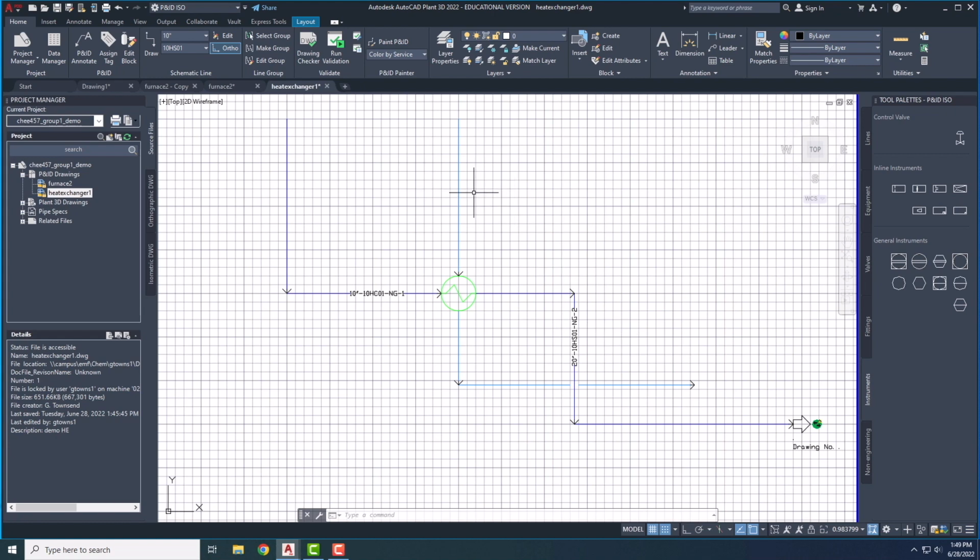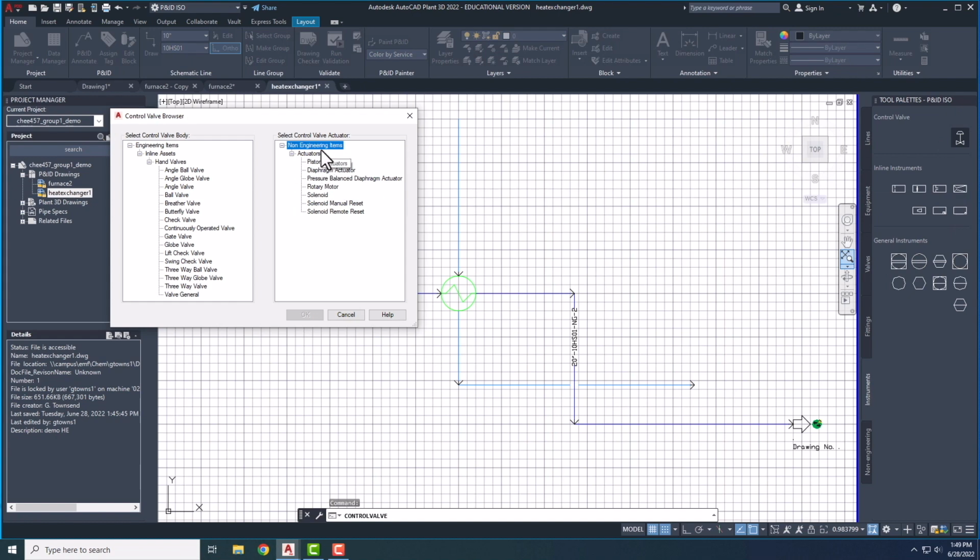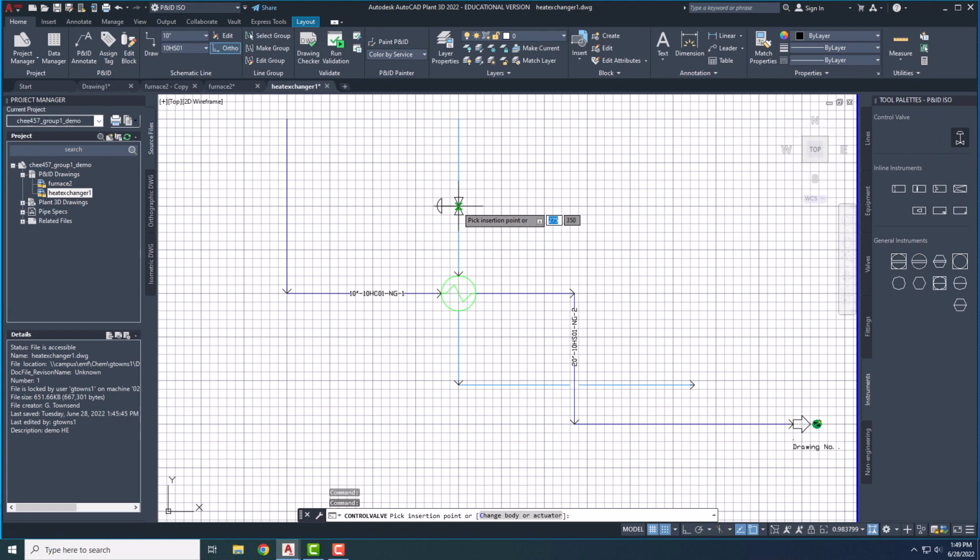So to do that, you need a control valve. And there's a bunch of ones that you can choose from. I'm going to go with the general one. The diaphragm actuator is the one that you're most familiar with. It's that little mushroom cap. Just plop it down right there. You can see it rotates automatically for you. And this is its name.